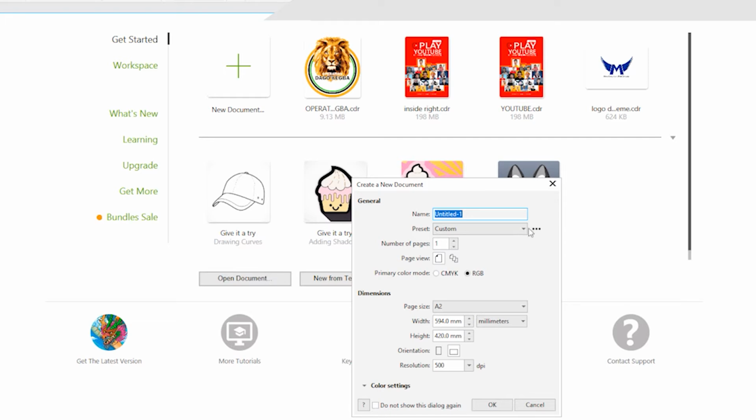Now, the first thing you need to do here is to name your project. Whatever project you are going to be doing, you name it. If it is a logo, a flyer, a banner, a poster, you need to name it here and put the title. So now, for instance, let me put flyer. Then the next thing here is preset.